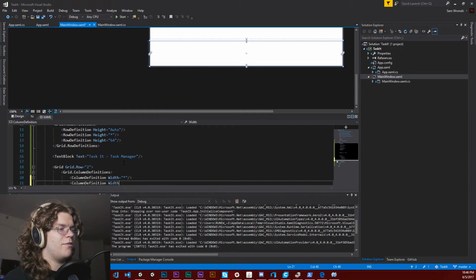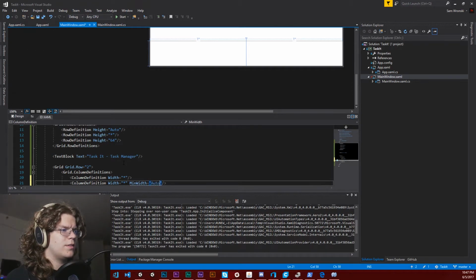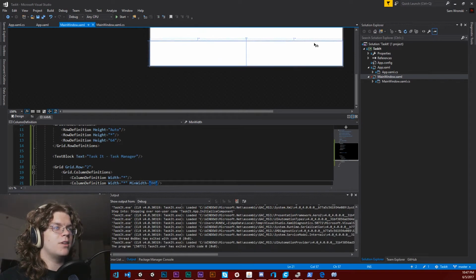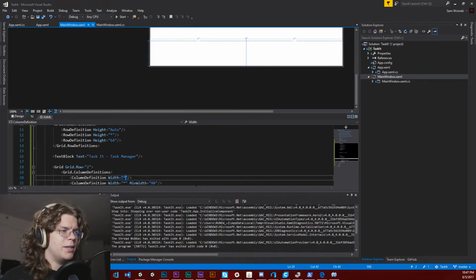And then we'll have the other one have a width equal to star as well. And I will get to that in a bit, with a minimum width of, does that work? No, I didn't think so. Okay, so we have to specify an actual minimum width, which will mean it can't get any smaller than this. So if we resize this thing, it won't get any smaller. So I'm just going to say 80 for now, which might be a bit big, but that's fine.